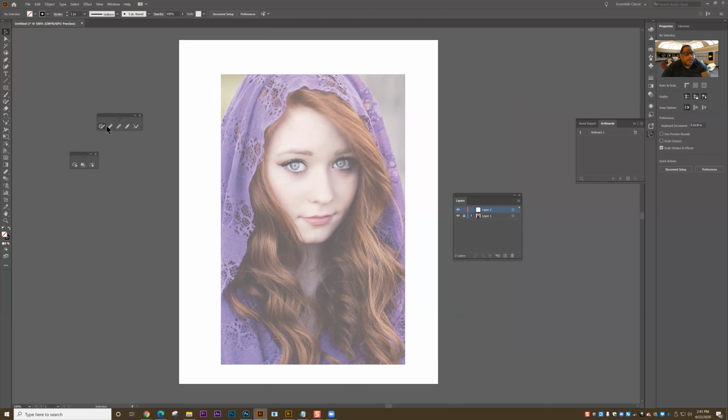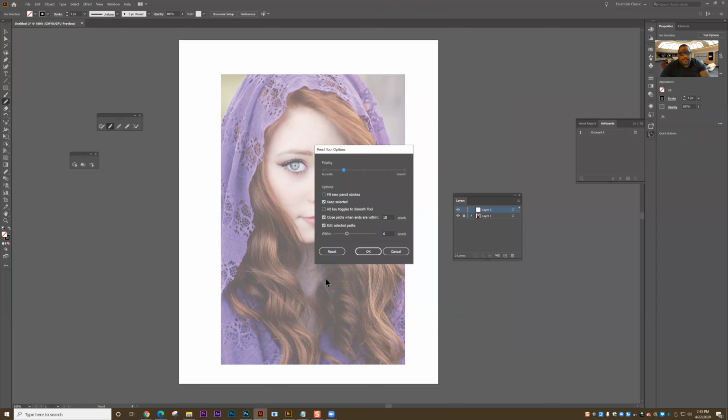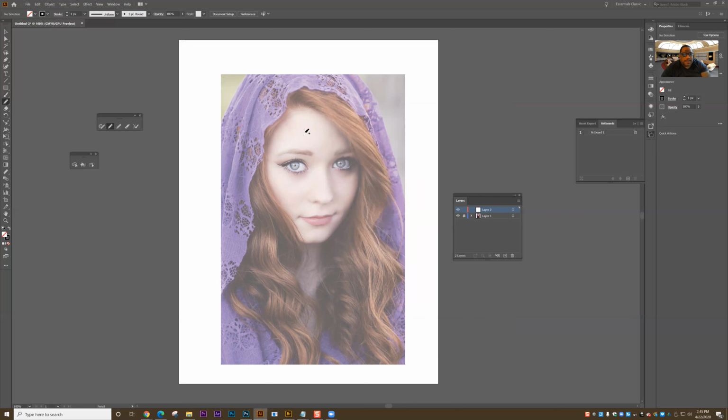When I'm using the pencil tool, I'm going to double click. There's a bunch of options for the pencil tool. Let's look at the first option, which is Keep Selected, then Close paths when ends are within 15 pixels, and also Edit selected path. Keep Selected means that the last line I draw will be selected. If I come within a certain number of pixels, it's going to close it. So if I come close enough, it's going to close that shape. It wasn't quite close enough there. Let's try it again. I'll make this a little thicker so you can see it.